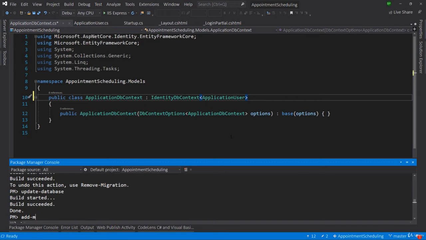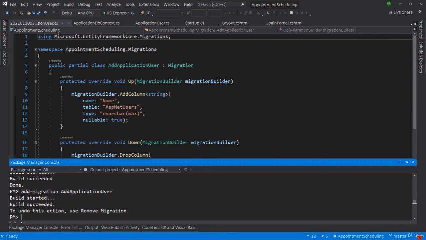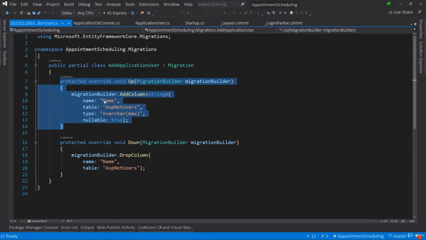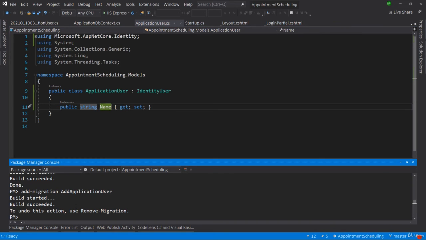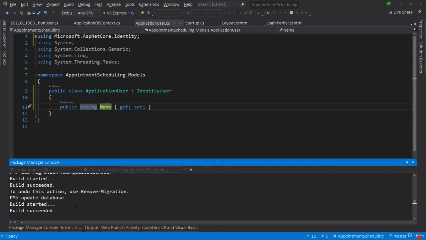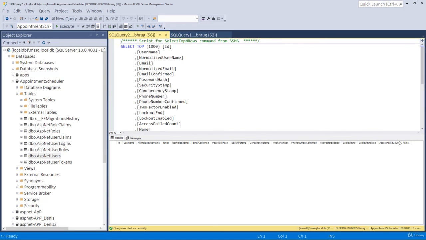Let me do that. So we'll say add migration, and give it a meaningful name. I will call this AddApplicationUser. Great, you can see inside the migration, all it is doing is adding a column of Name to the ASP.NET users table. That is the same property that we added inside ApplicationUser. So with that, let me update the database. Let me switch back to SQL Server and do select top 1000 one more time. This time we see a new column which is Name.